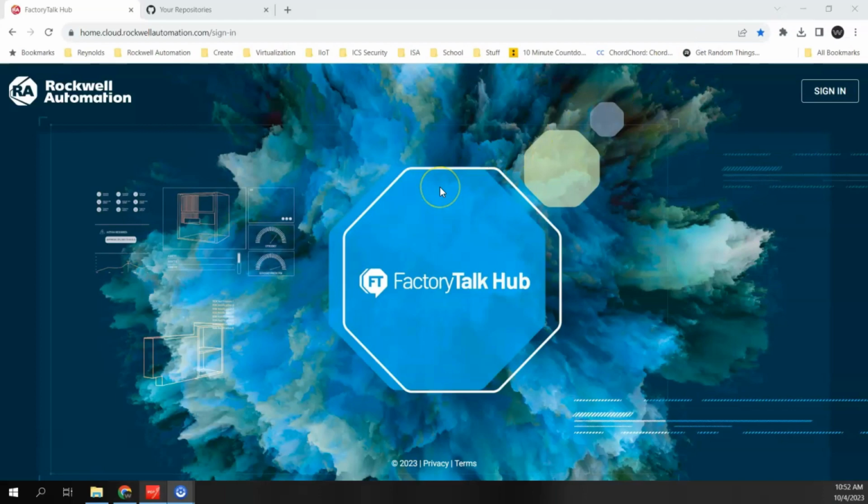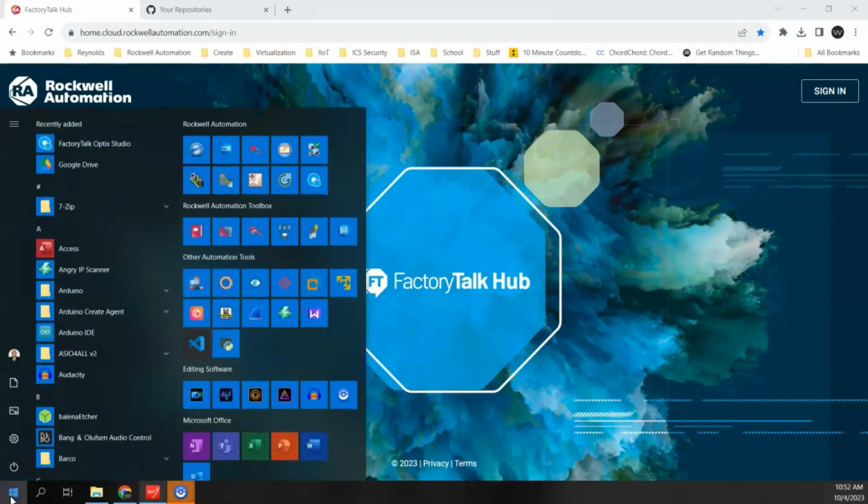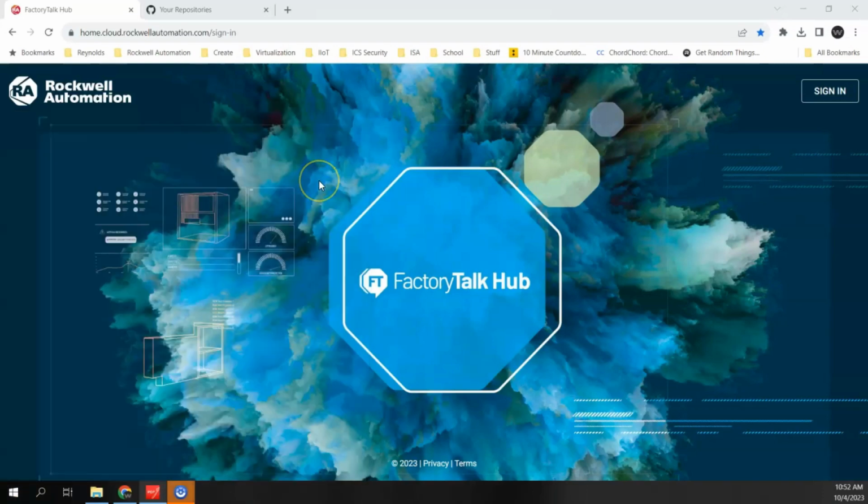So I want to show the differences. Both editors are completely the same as far as building and creating Optix applications. Just again, one is cloud-based, and one will be run on your computer. So I want to first start by opening my PC version of Studio.